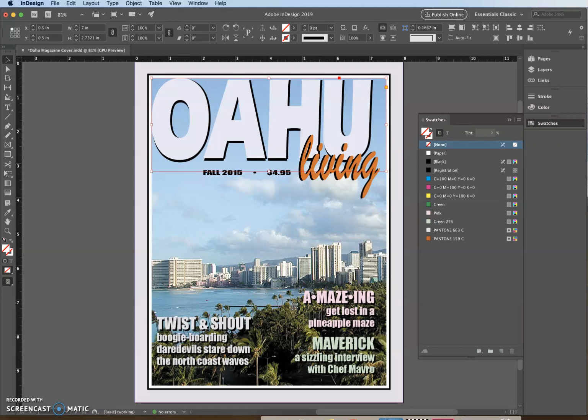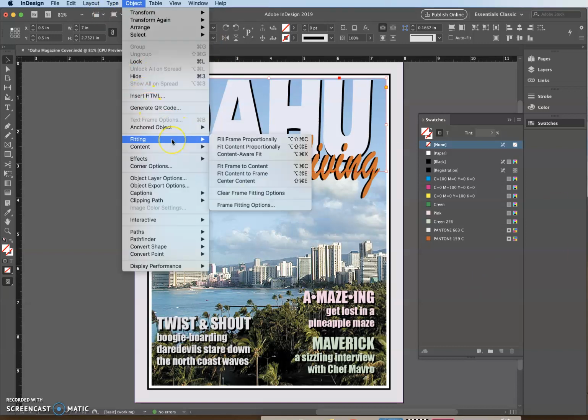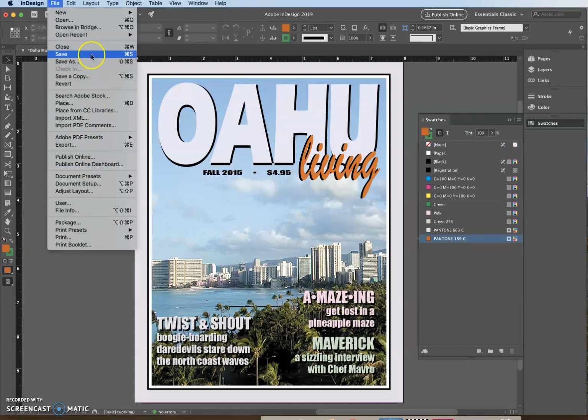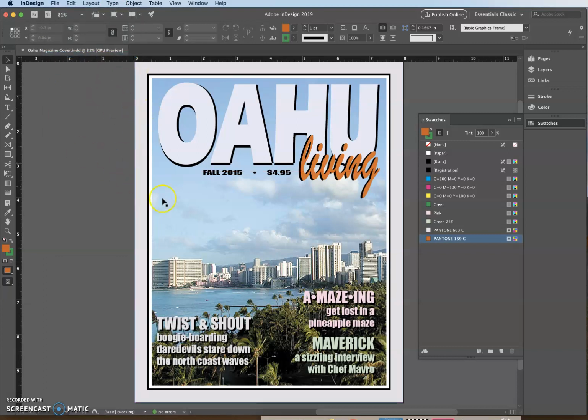If that makes sense. Alright, the next thing we are going to do is click Object on the menu bar and go to Fitting. Then we're going to click Center Content. So now that's centered in that text frame. Then we're just going to deselect, go to File, Save. So you're going to save this file.